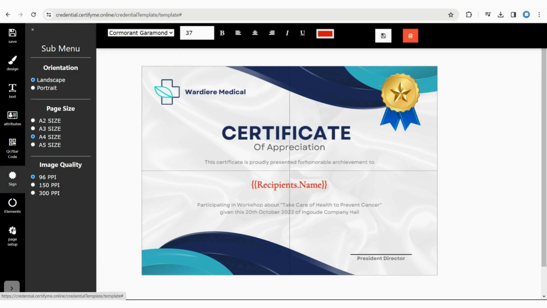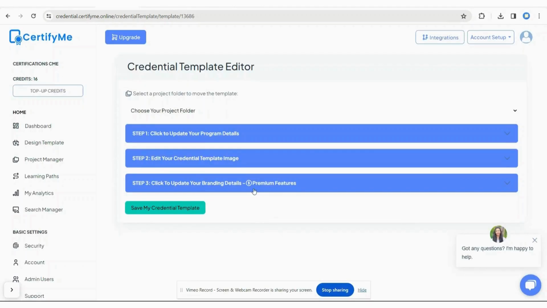Here on the bottom, if you need to have custom page setup, you can set up the page by choosing the required format. Once you have done these, you can click on Save, and now your graphics is ready. Next is updating the branding details.